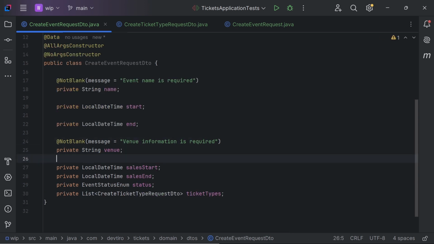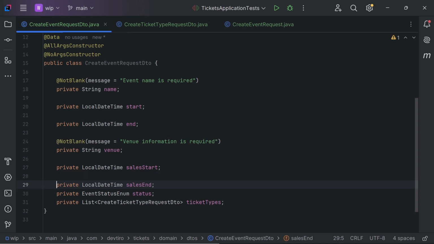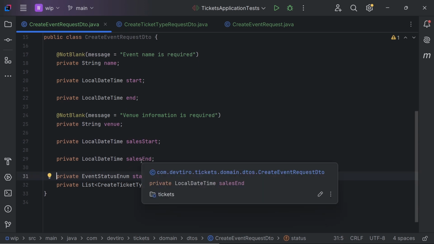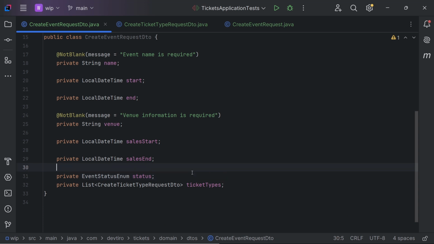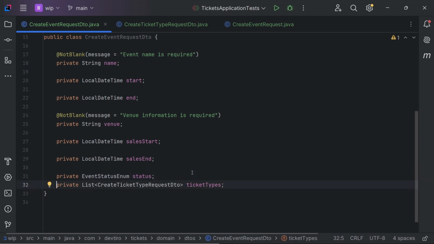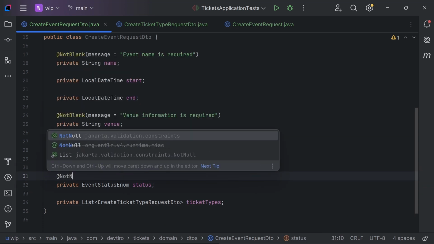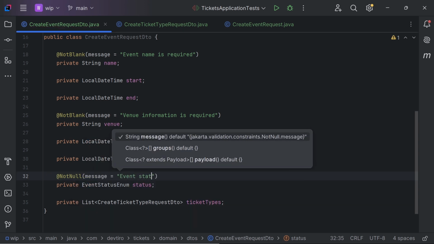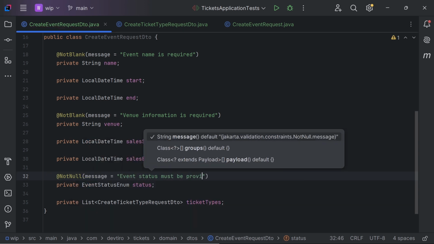Okay. Sales start and sales end, they can be nullable. Again, we may want to add some validation that end is after start if provided. We can get to that later. Event status enum. Let's say not null. We always want to make sure that's provided. So we'll say message event status must be provided.